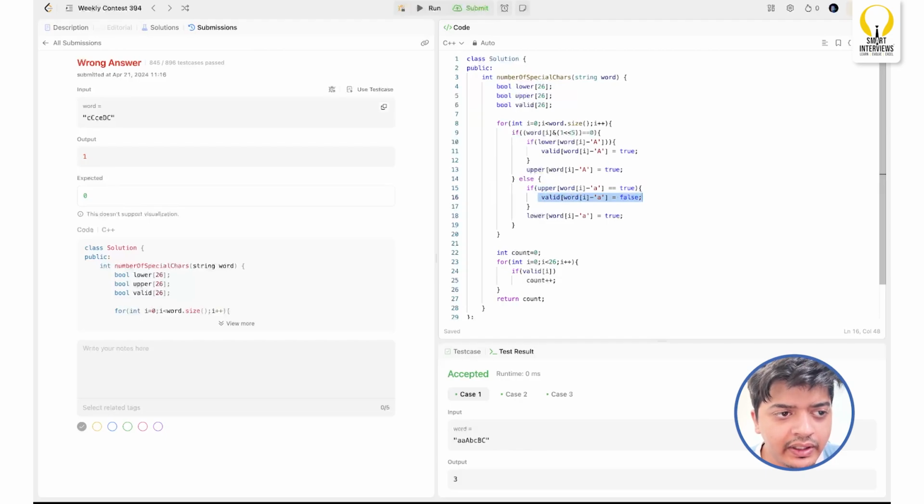Then if I encounter any other uppercase character, since this is not the first uppercase character, I'm not going to change my value or change my valid. So all I'm going to do is, after checking if the lower of word is true or not, then I'm going to simply check if upper of word of I minus A is equal to false.